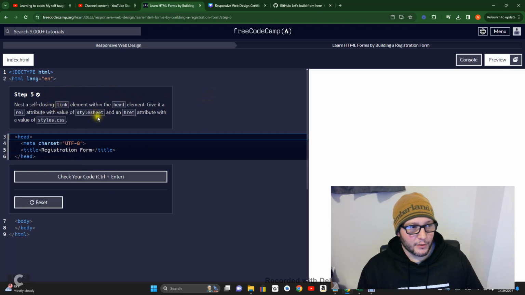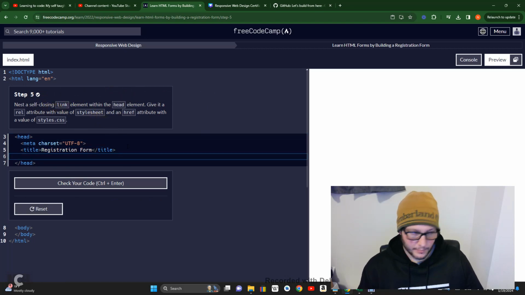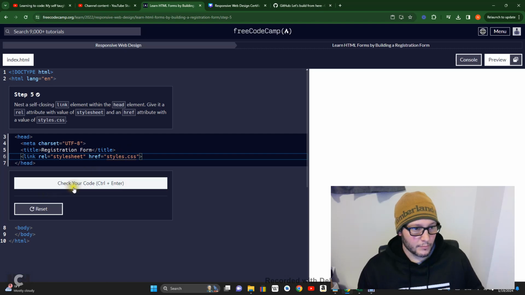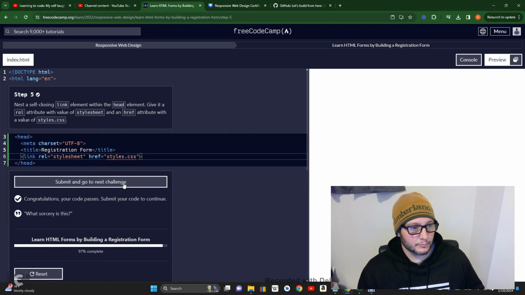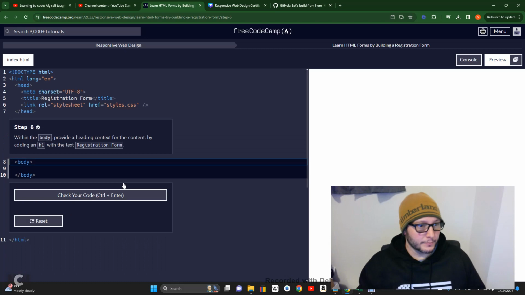Nest a self-closing link element within the head. And give it a rel attribute with stylesheet and an href of styles.css. That's it for 5, on to 6.